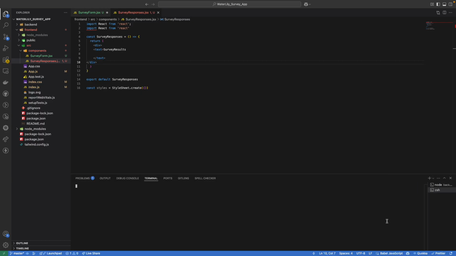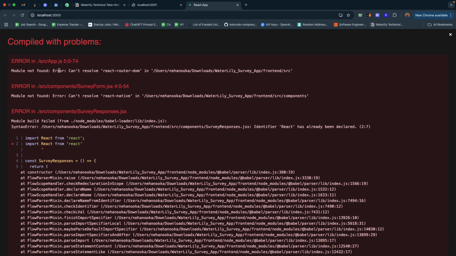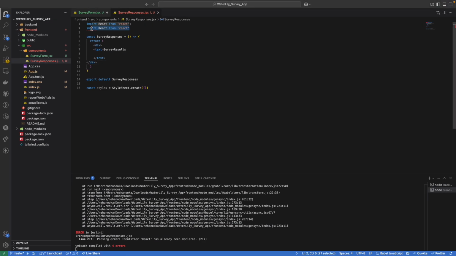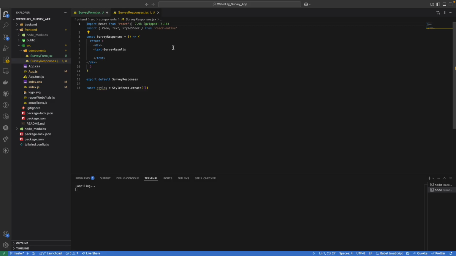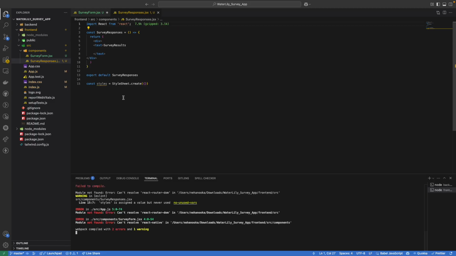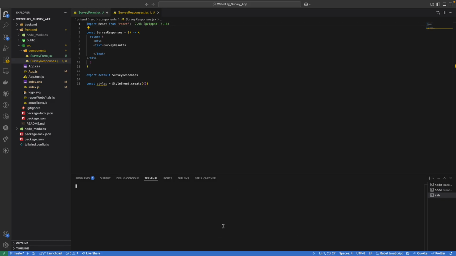Let's start a new server here. Let's say cd front end, and let's say npm start. Okay, it is starting. Okay, so we can't resolve this. So we have to fix it in the server responses. We don't need this, so that is good. And the other error is, let's fix that.